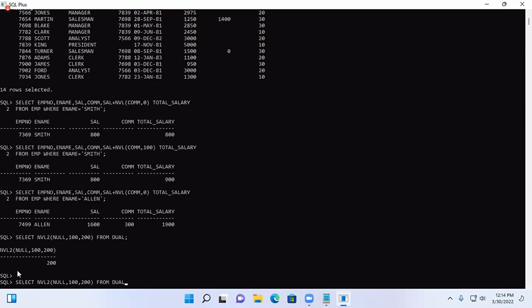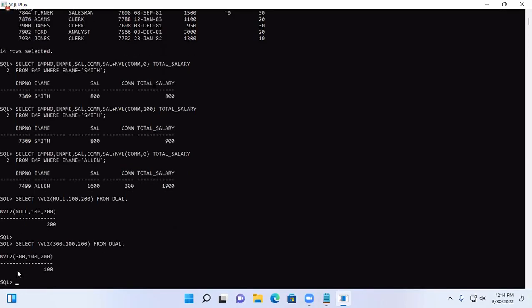Suppose I am passing here expression 1 as, for example, 300: 300, 100 and 200. Now tell me, is your expression 1 null or not null? Not null. 300 is there actually. But what does it return? 100 is returned. The expression 2 value is returned. Write it down below.